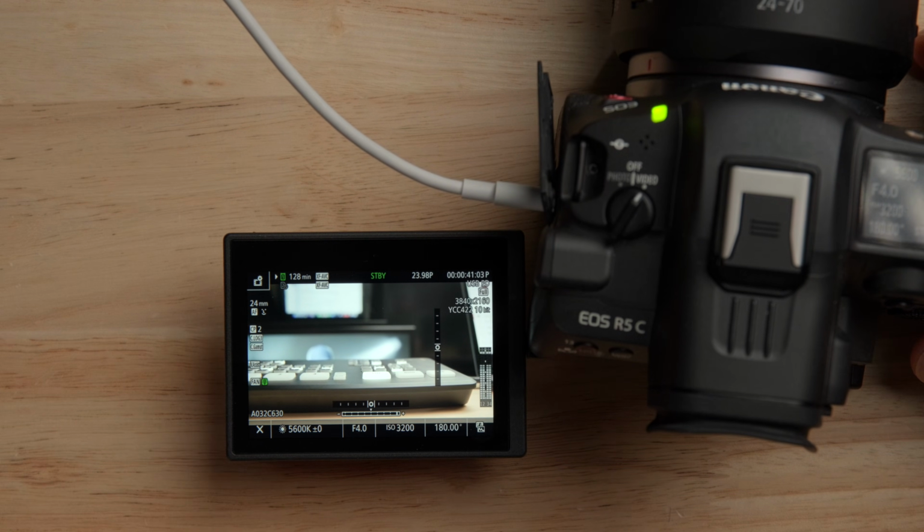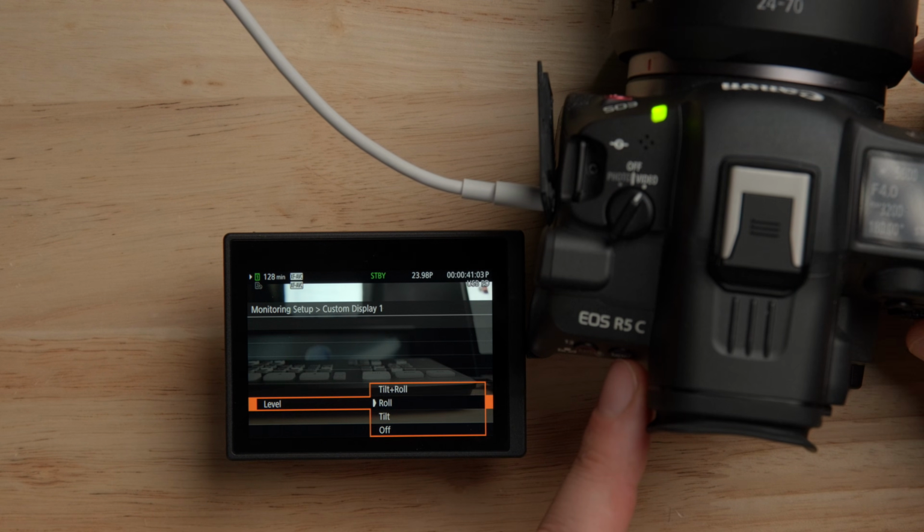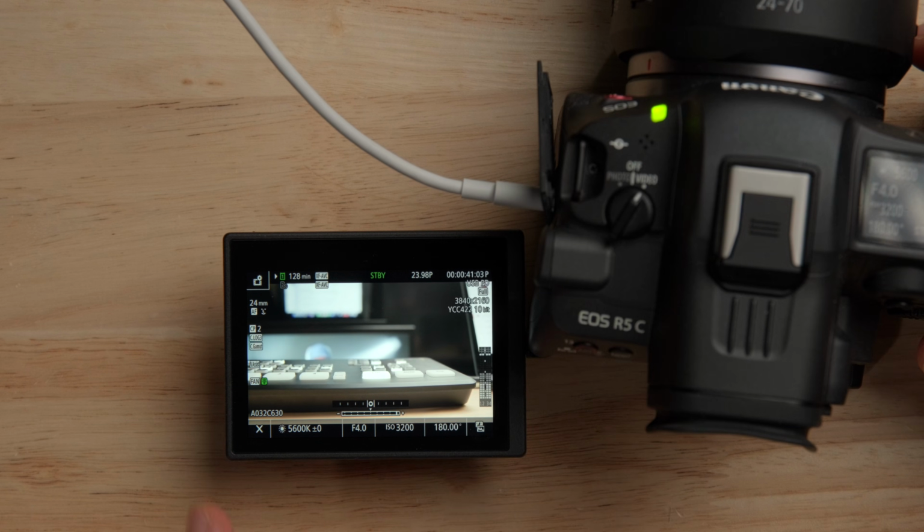I find the tilt is a little bit distracting, but I do really like to have the roll turned on, but this is personal preference. So if I go back into the menu here and I just turn on roll, then I just get the horizontal. So that's my personal preference, but that's how you turn that on and off.